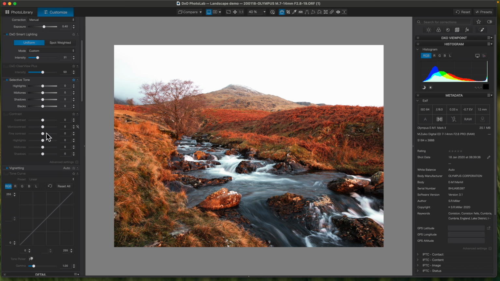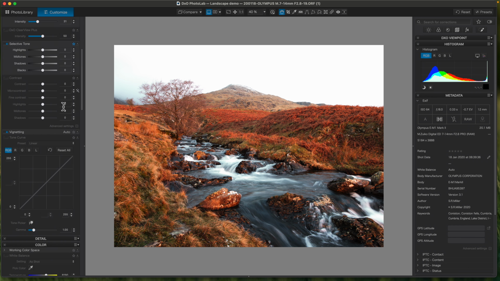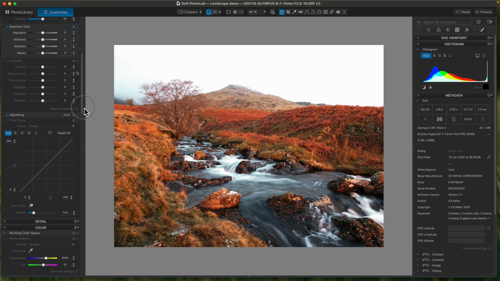ClearView Plus, I don't think I need ClearView Plus, because that's like a bit of a dehaze slider, and I think it'd darken the shadows in the foreground too much, so I'm going to leave that as it is. Selective tones, same again. I don't really think I need to touch that. Maybe just up the shadows slightly, not a lot. All very subtle changes. You don't go mad with these sliders.